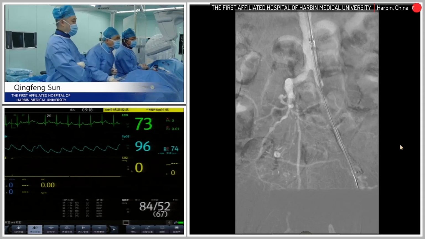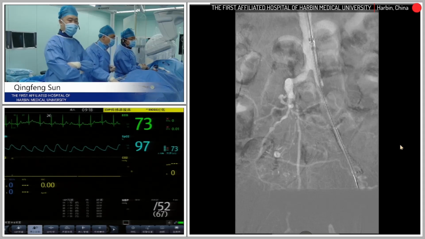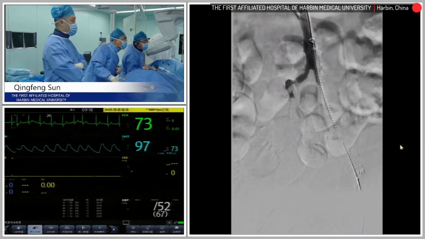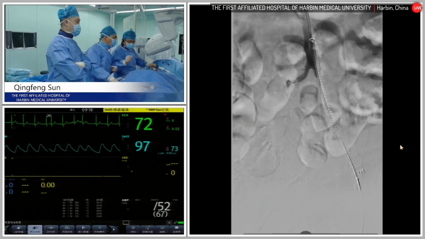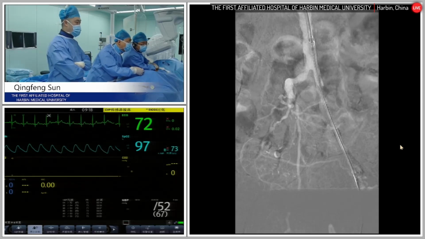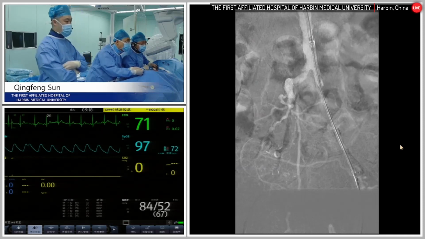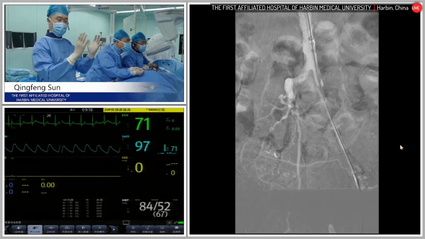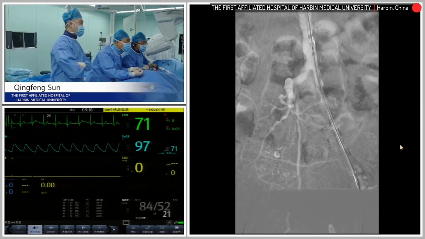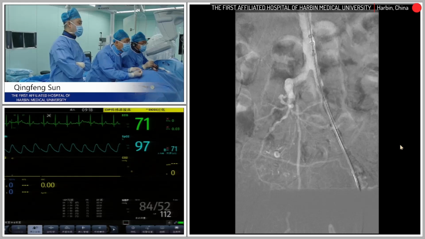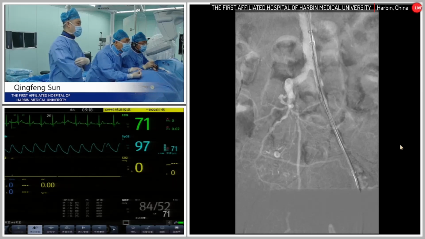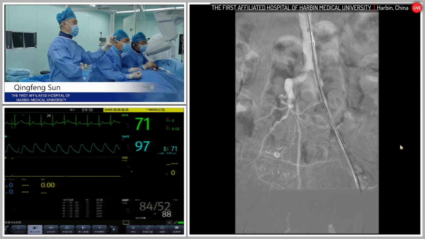Do you see that, folks? So we deployed half of the Viabahn, and we gave a little bit of dye to make sure of the position. Dr. Sun is explaining that when you're deploying the Viabahn, you are also pushing the Viabahn inside, so you shorten the Viabahn, and you can preserve the internal iliac artery. Slowly deploy, and also pushing in, pushing in. You can actually see that the Viabahn is shortened a great deal.